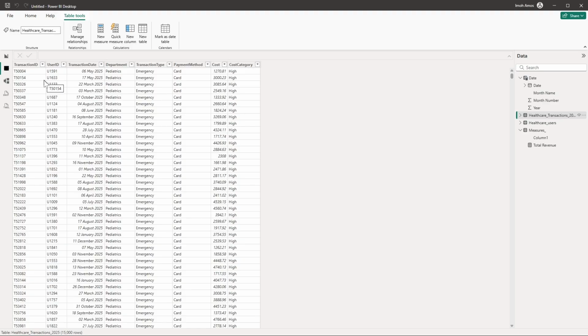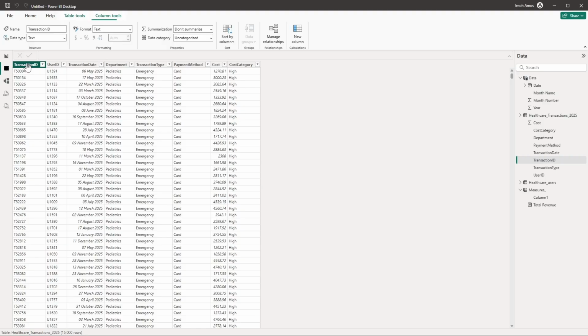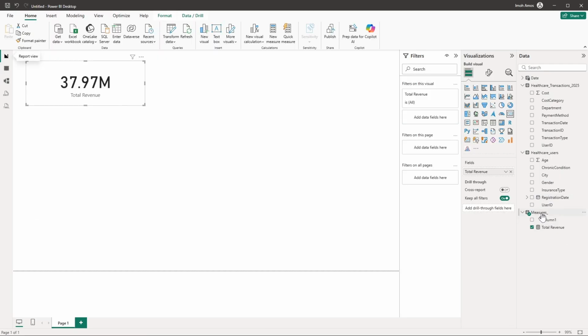But now I want to understand how many patients did a transaction in 2025. Go to the transaction table. On our transaction table, we have 15,000 rows, but we know that users can definitely repeat. So we can create a measure to count how many users actually did a transaction. How do we do it? Go down to my measures, right click, and create a new measure.